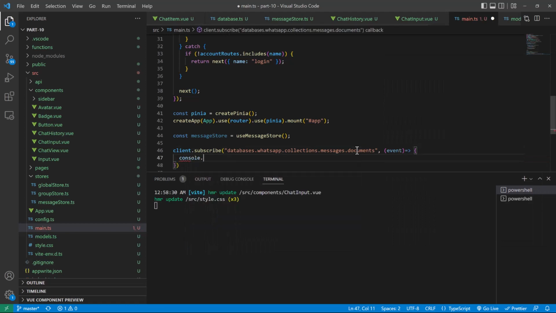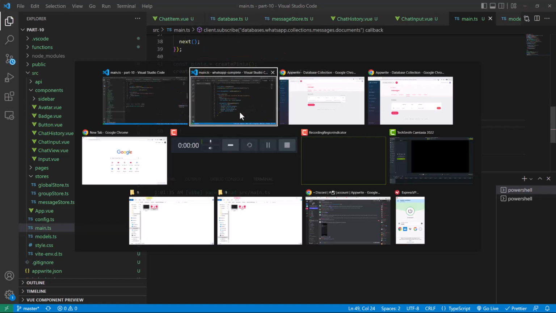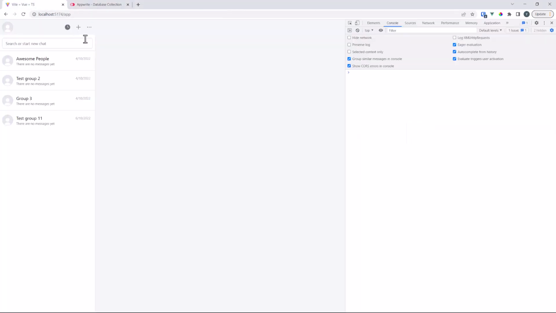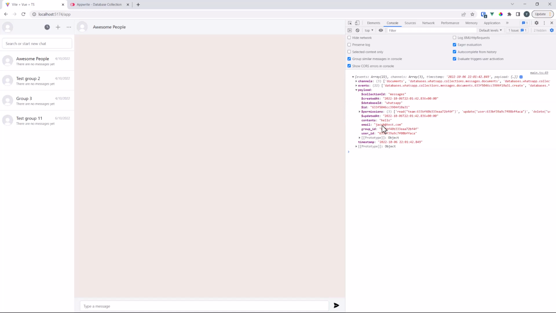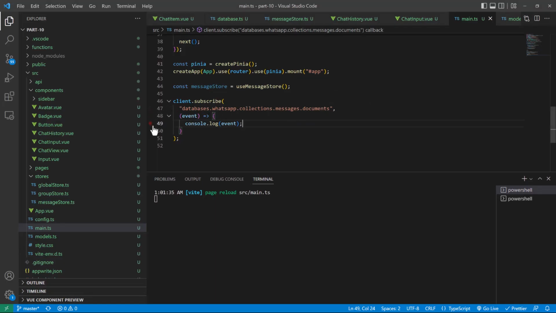And for now, we'll just console log that event so that we can see that everything is hooked up properly. If we go to our front end and just refresh the page and go here and we say hello, you'll see that we got an event. And this event contains a payload which has the hello message, which is really cool if you think about it. This type of functionality, this real-time aspect, would take a really long time to create. So that we got it for free is quite unbelievable, and it's why I like Appwrite so much. So let's actually store that in our message store now.